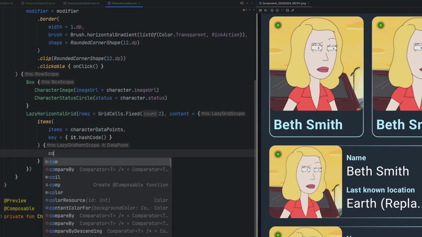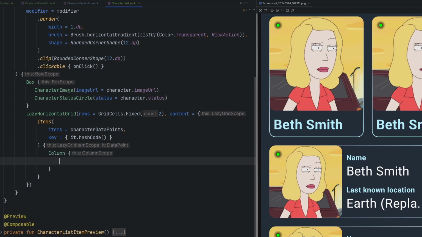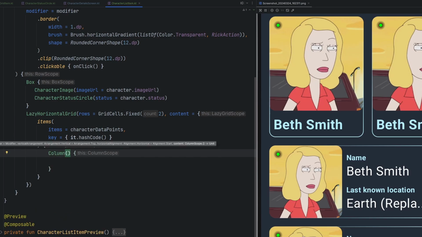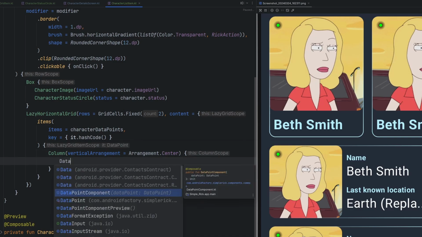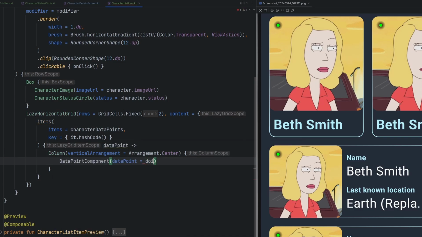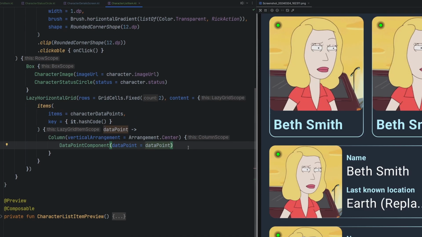But speaking of columns, we're actually going to leverage a column here because we want to have the vertical arrangement set to center, so that each one of these elements within the lazy grid is in a column that is centered appropriately, right? And we have the data point component here, name that little variable, and we are going to have our data point at that point be displayed here.